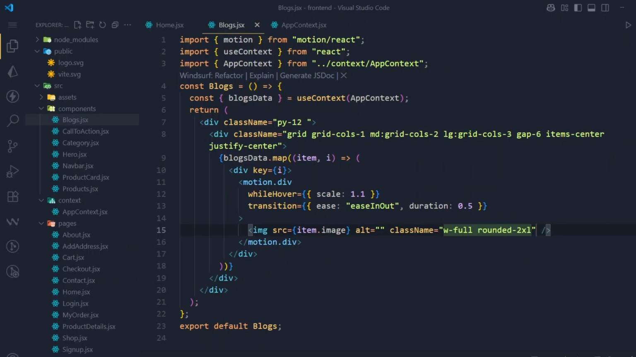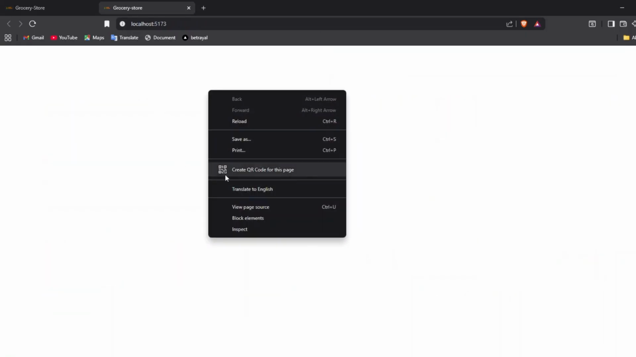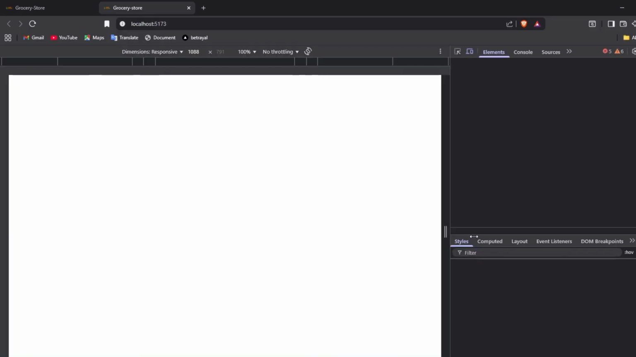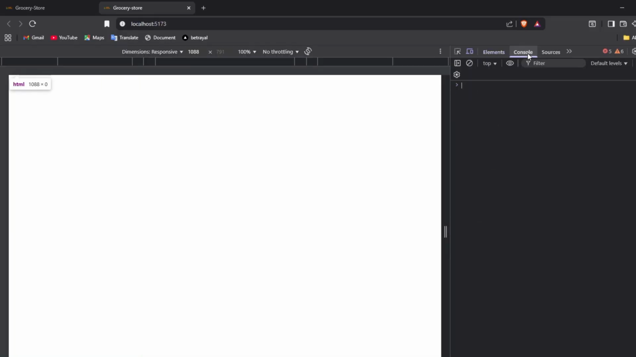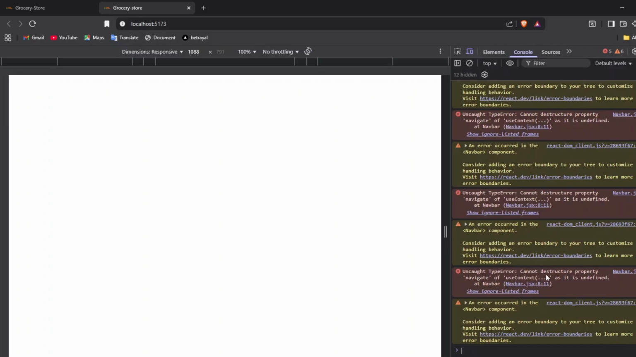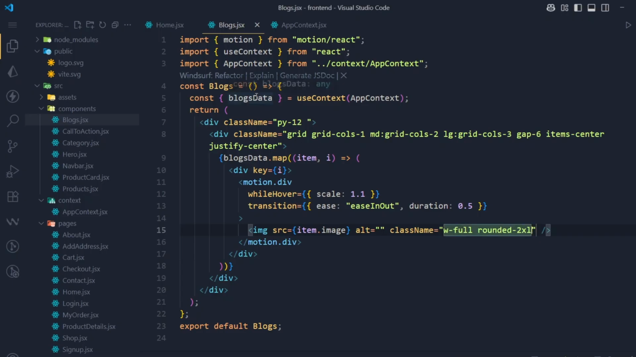Okay, if I visit my browser now, here we have some issue. Let's see what the issue is. On the console you can see here, cannot destructure property. Okay, blogs data.